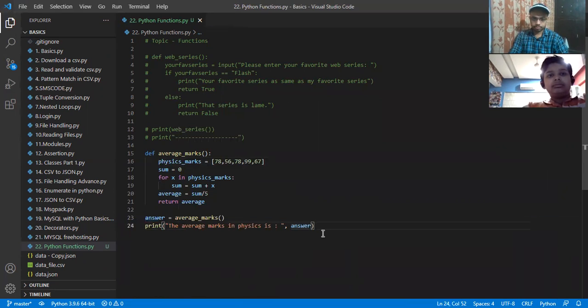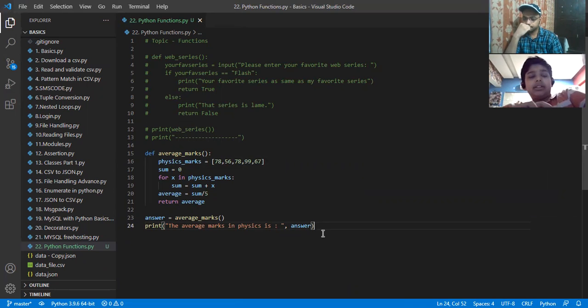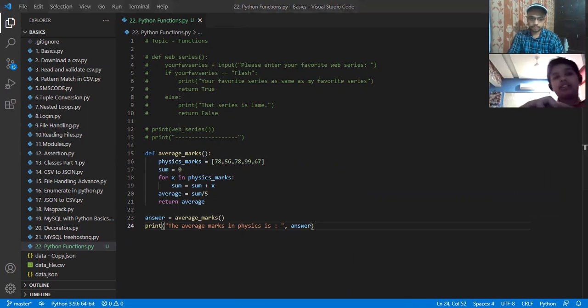Handouts. No, sir. Okay. So in this, I had one doubt. Tell me. Yes, sir. So in the for loop, when you put for x in physics marks, sir, x will become physics marks over here.